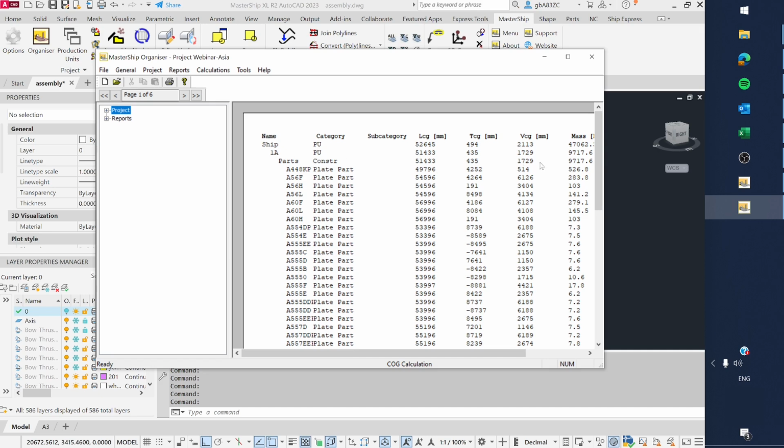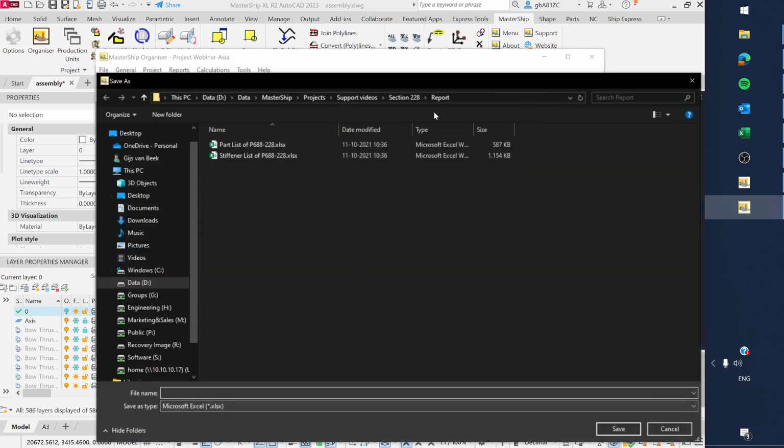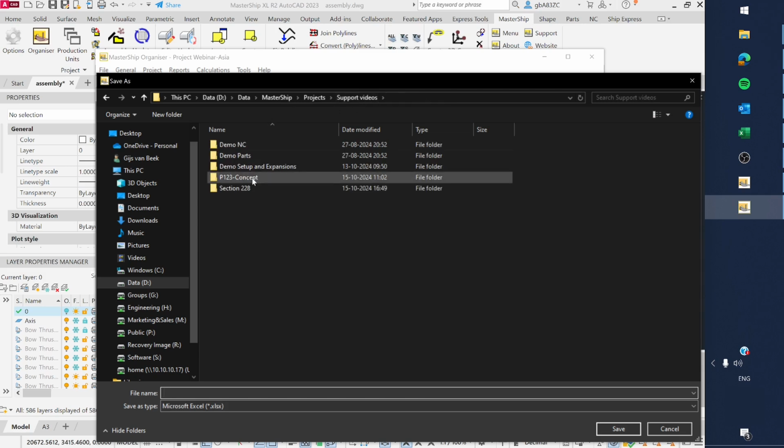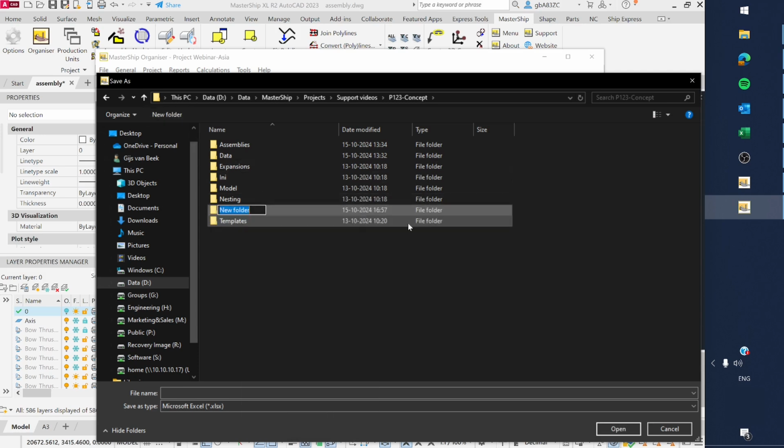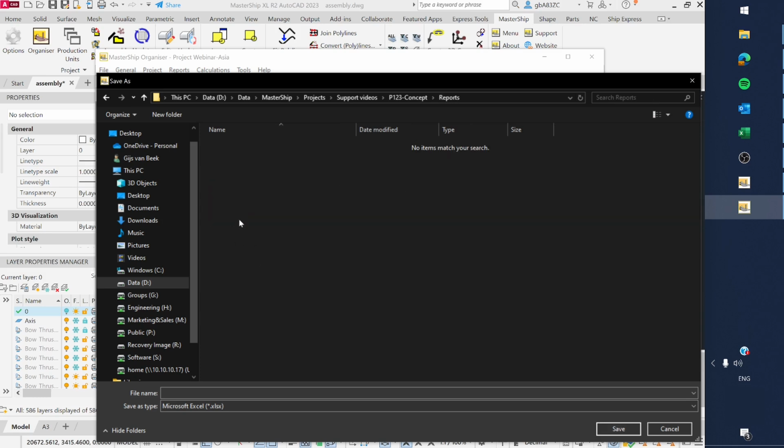Now here is the CoG calculation. It is presented in a report form. We can save this and export it as an Excel file. Let's do that. Here is fine. Make a new folder for it, reports. And I'm going to call it CoG.